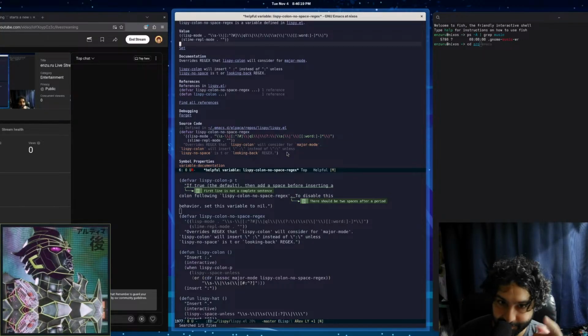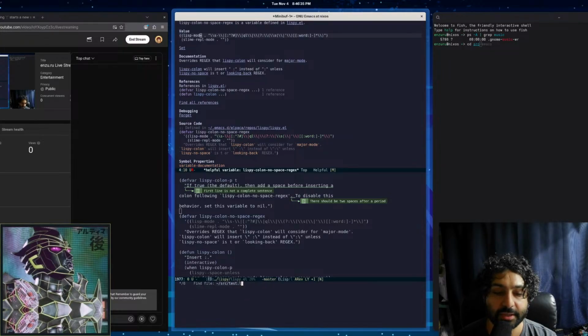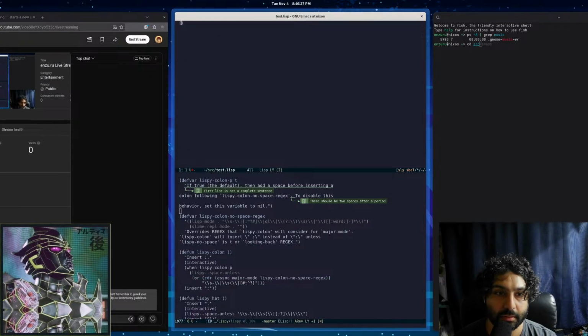Oh, you know what's interesting here is this has slime-repl-mode. It won't do it. Okay. It looks like there's a different one for Lisp mode in general. Let me see what that looks like. All right. So we're going to go here. Do test.lisp, dump one. Interesting. See, it didn't actually do a space there. It did it in the REPL mode.